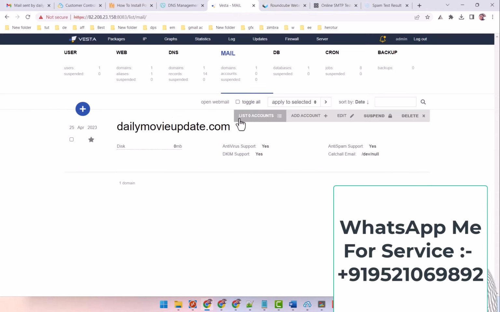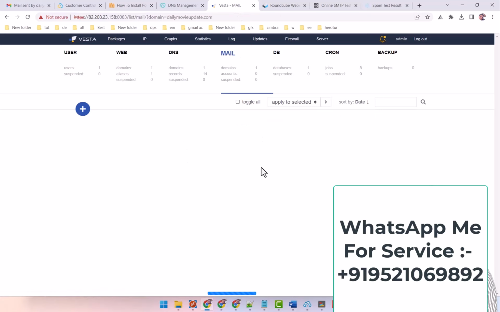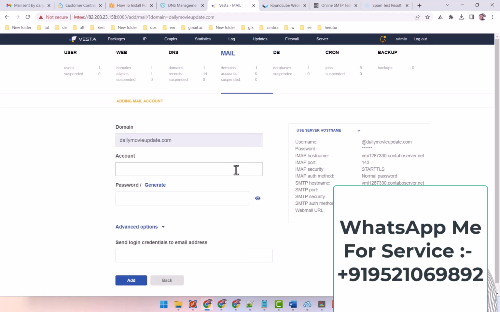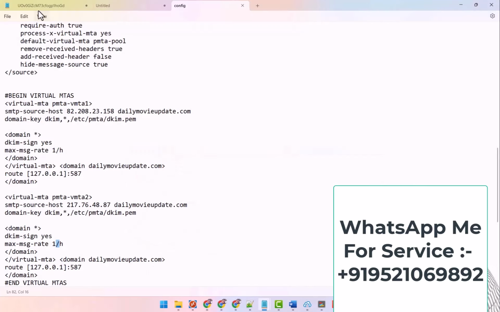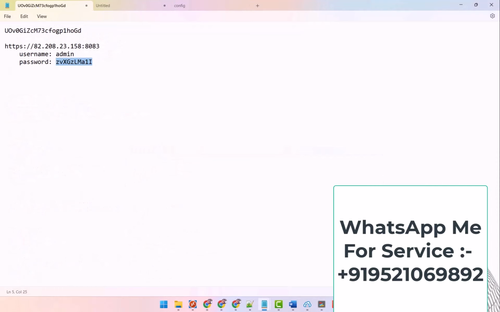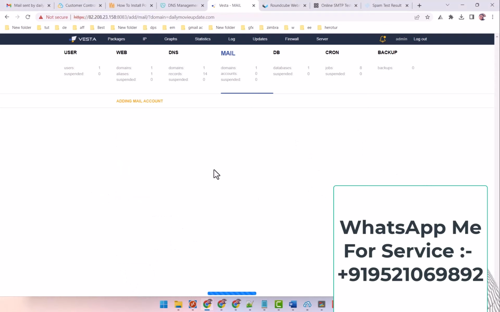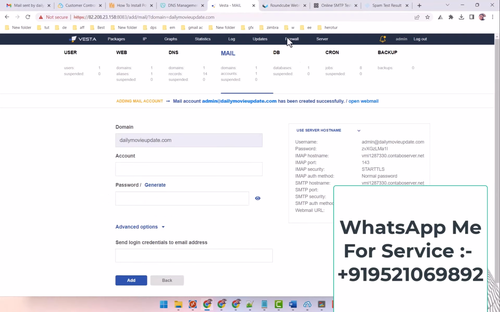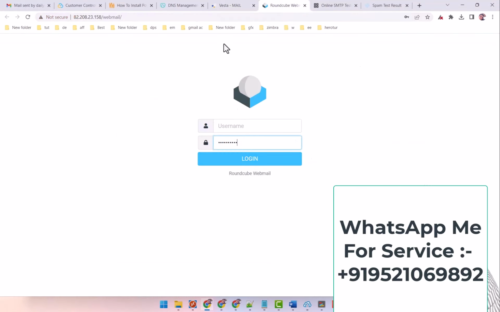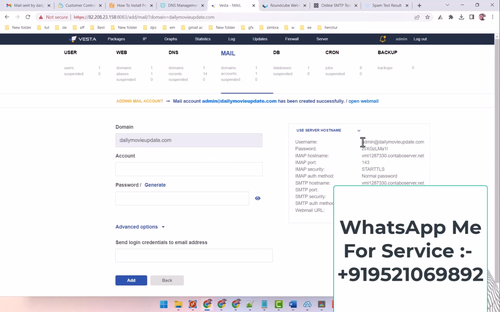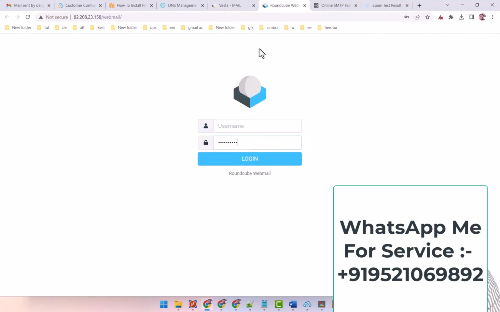Now, there is a list with 0 accounts. Click on it, and here you have to click on add a mail account. I create an administrator account and keep the password the same as my VestaCP password. I click on add, and my mail account has been created. I enter the username and password on login.